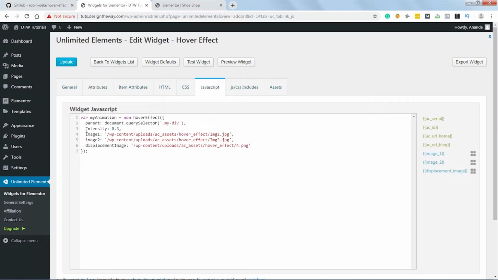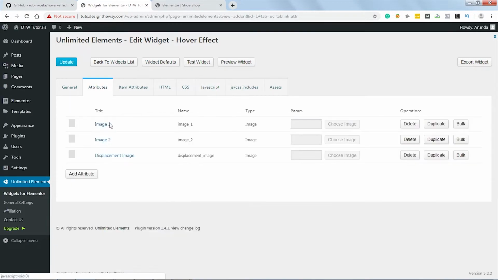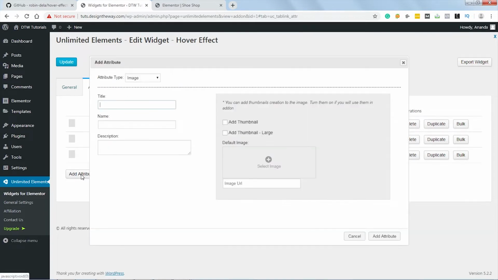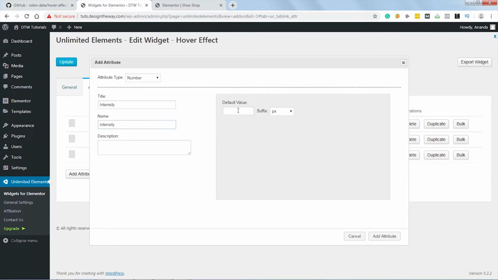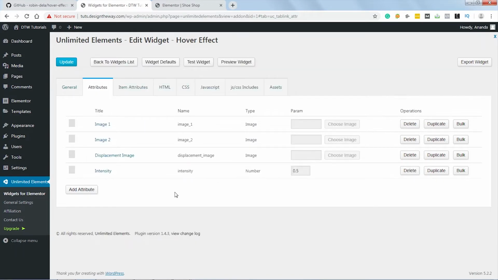If you see over here, we can set this intensity to dynamic as well. Let's go to attribute. Let's click on add attribute. This time the attribute type will be number. Let's set the title as intensity. Let's set a default value to 0.5, and in the suffix I will choose none. Let's click on add attribute.